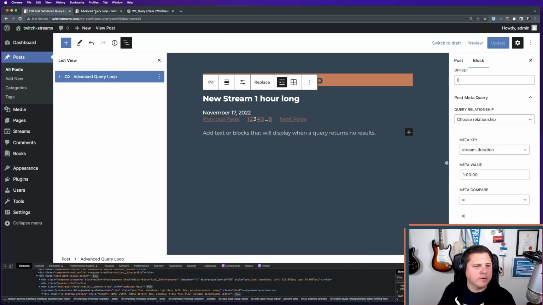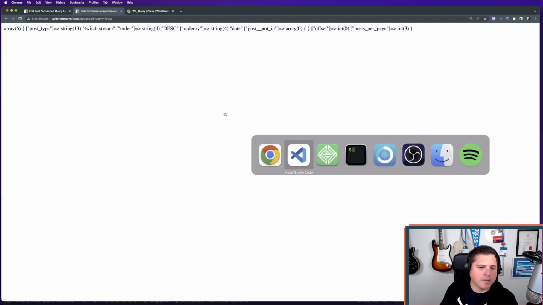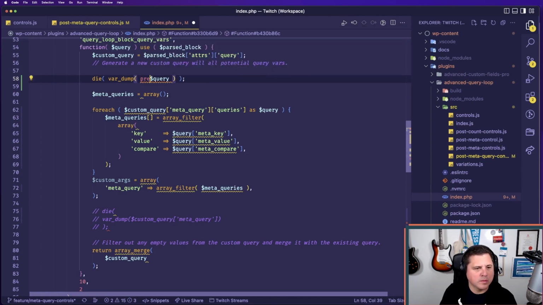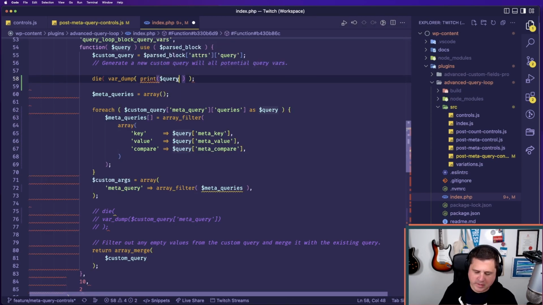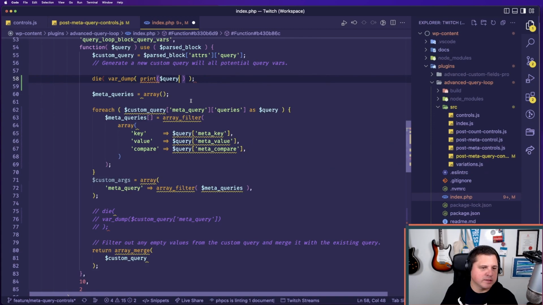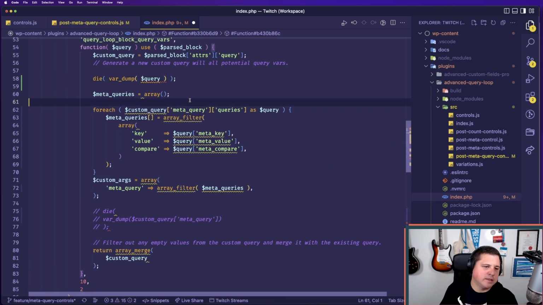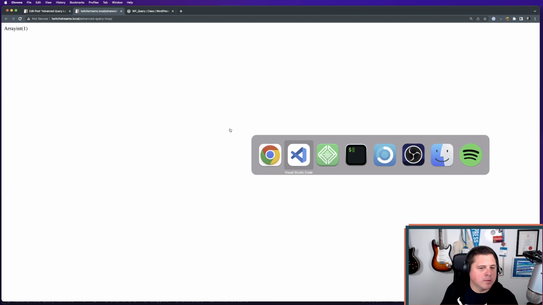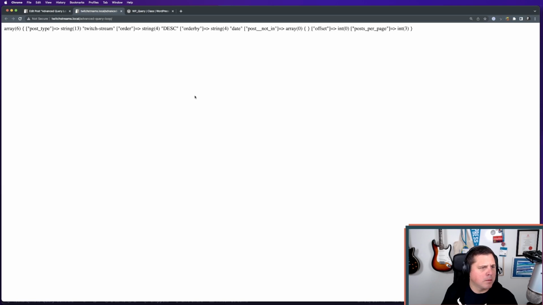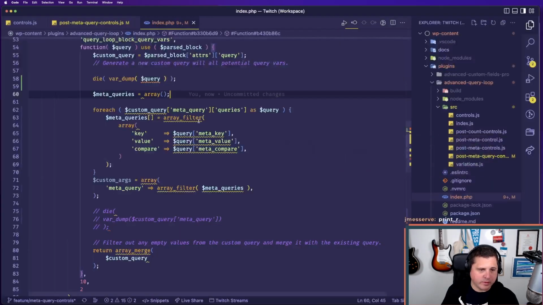Okay, cool. So if I come over to the front end and I refresh this, I should get, that's annoying. I'll go print. Is that going to, I can't remember, PHP. Oh, no. Why is that not looking nice? I want it to be formatted. Oh, it doesn't matter. Okay. Whoa, what? Oh, there we go. Okay, so we got the post type is a stream. Order is descending. Order by, post not in, offset, posts per page is 3. Okay, so those are all the default query things that are coming through.